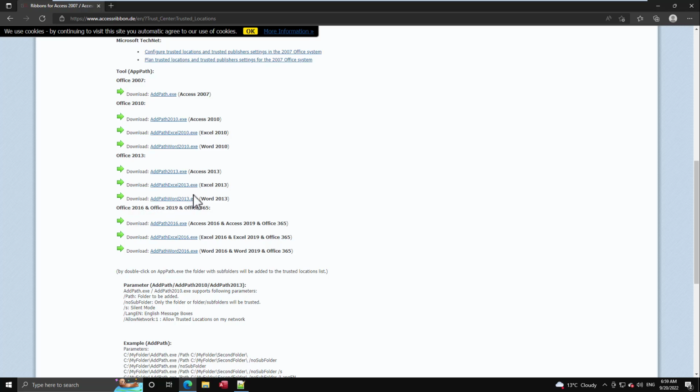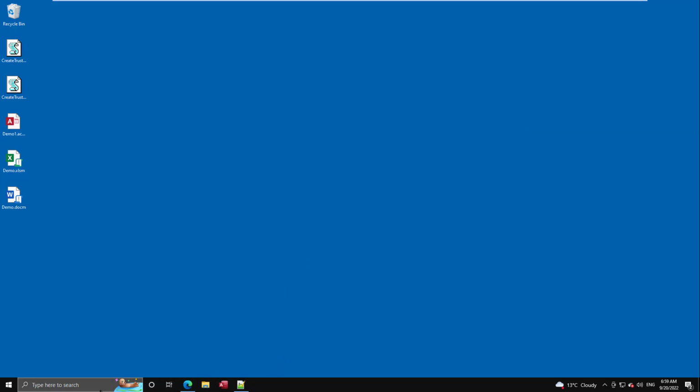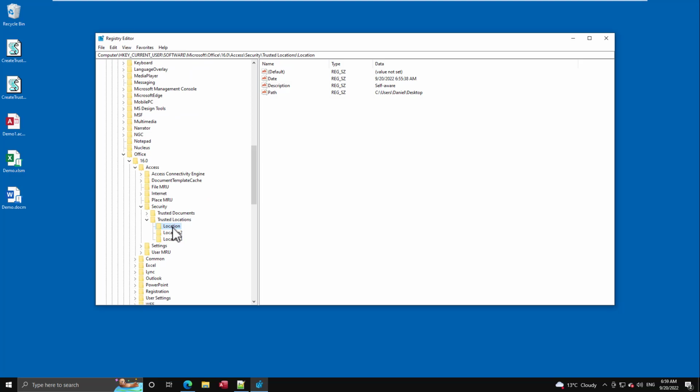So how it works is it's a simple exe, so you have to have the permissions to download and run an exe on your computer. And let's take a look here for a second, okay? Let's open up the registry editor again. Let's delete the ones I created. We don't want to be messing around with Gunter's, make sure it works. So we're in Access, we have just the default trusted location.